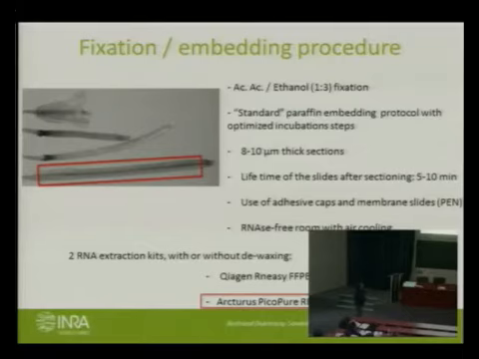We make sections. And our main problem, and this for years, is the half-life of the slide. After 5 to 10 minutes, RNA is just degrading when the slide is rehydrated. So it really makes trouble. We use PEN slides, plastic covered, an RNase-free room, everything is standard. We tried 2 kits for RNA extraction, and we are now using the Arcturus PicoPure, which is the best in our hands for the best quality.